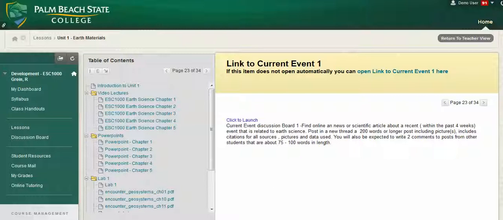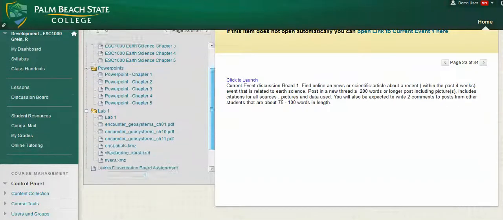You're expected to read other students' posts and write 2 comments of 75 to 100 words in length to those. And the same thing as the discussion board, you click to launch, and you can be setting up a new thread. And remember to submit your post in order to be able to have it read and get credit for it.